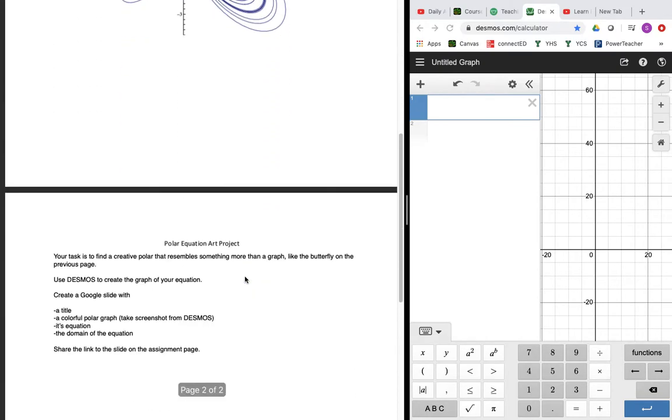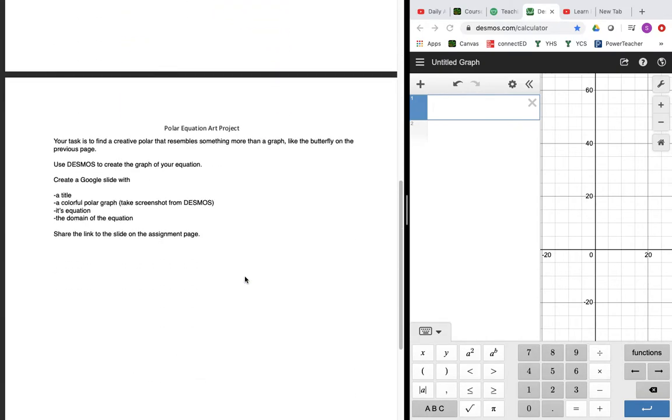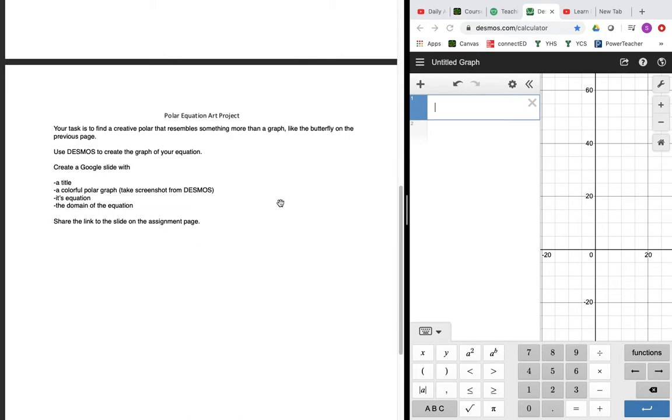So what we're going to do in this activity, it says you're going to use Desmos to create the graph of your equation. Your task is to find a creative polar equation that will resemble something more than a graph, like the butterfly on the previous page. Do not use the same graph that I have in the example. Let's get creative with this. You can take something maybe that you find online and play with it and change some of the parts and see what happens. It really shouldn't take you that long.